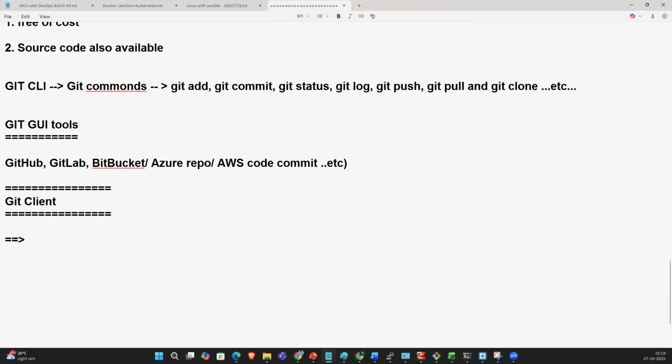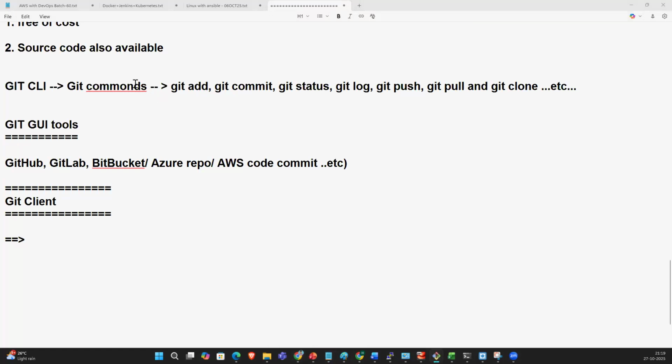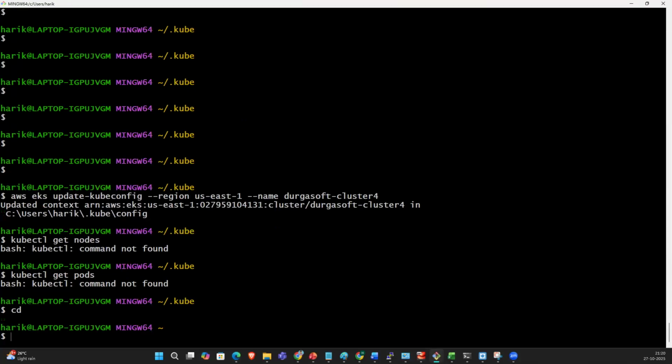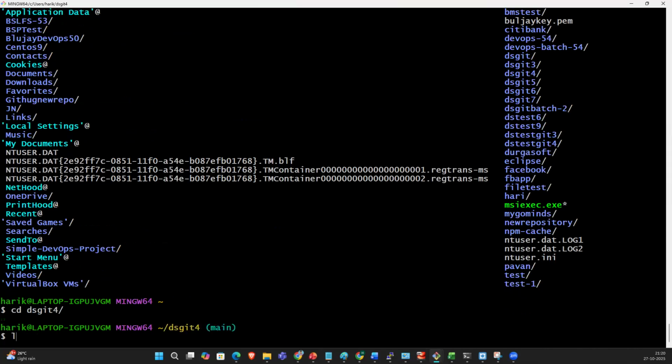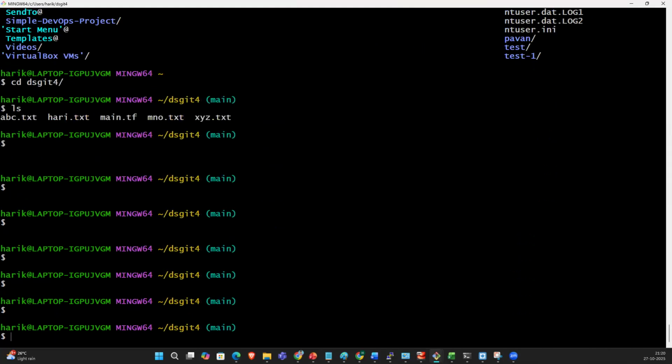So a Git client is also known as Git or Git Bash. It is used in the developer machine and connects to the remote repository like GitHub, right? So we use it via the command line. Yes, via command line. So for example, this is the command line, Git Bash.